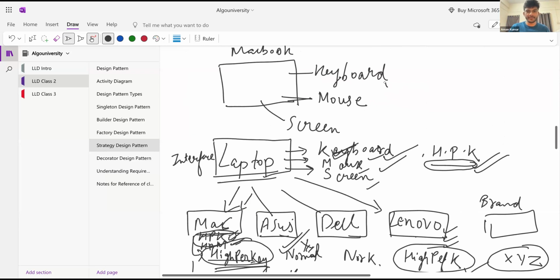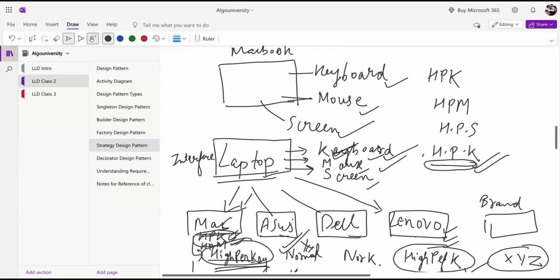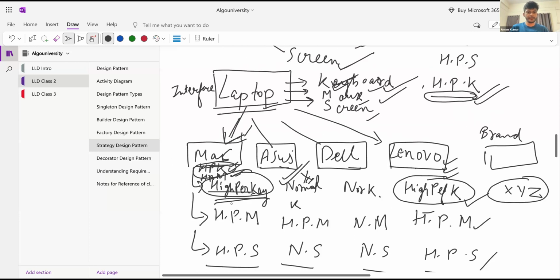The MacBook is having a keyboard, a mouse, and a screen. But what happened over here was there could be a high performance keyboard, a high performance mouse, a high performance screen that we discussed earlier. Now, if we have the keyboard, mouse, and screen as it is in the parent, and we are just using those fields inside the MacBook, what would happen?